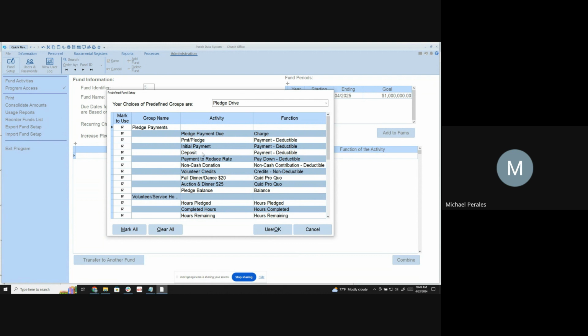This one also has things like deposits, payments to reduce rate. So it may have more than what you need, but it's going to contain at least the bare minimum that you need. So what I'm going to show you here is how to take that pledge drive and just bring in the types of activities and their functions that are going to be required for the window campaign.